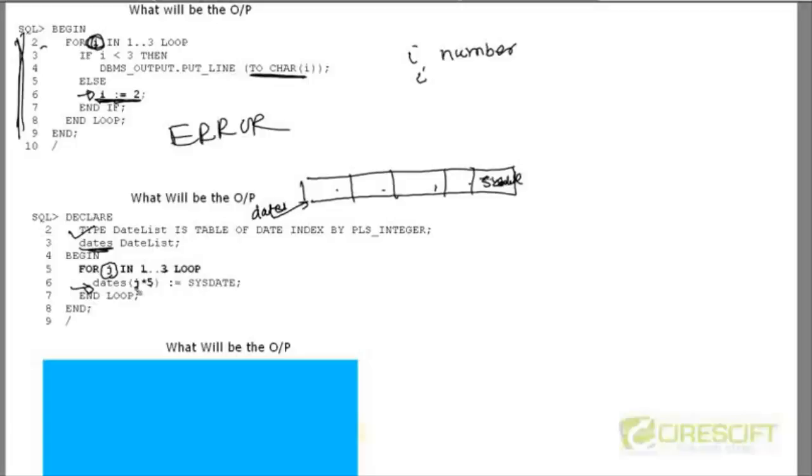So here I'm using J, I'm not assigning J unlike in this case. This is why the output will be that, and the fifth element of this array is going to be populated. Then again the 10th element, because when J value is 2, then 5 into 2 is 10, and again the 15th element, sysdate. So this is the output of this program.